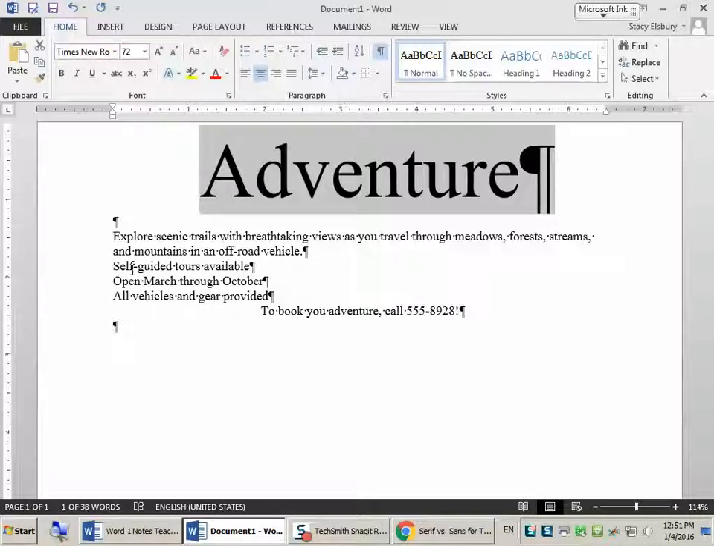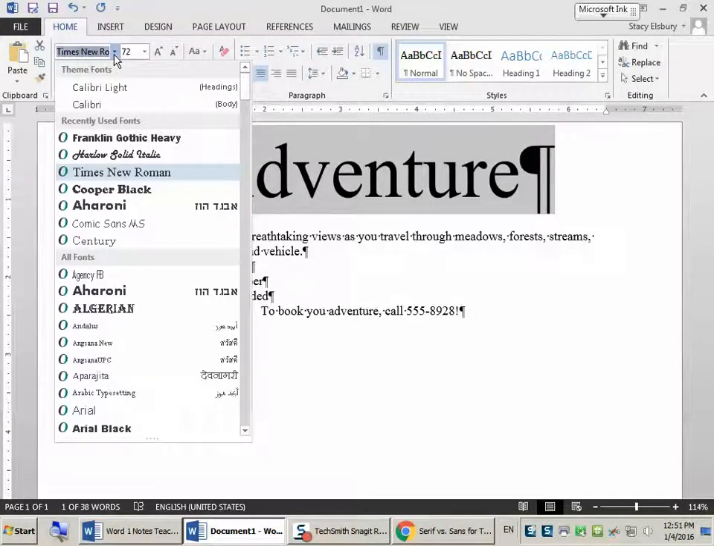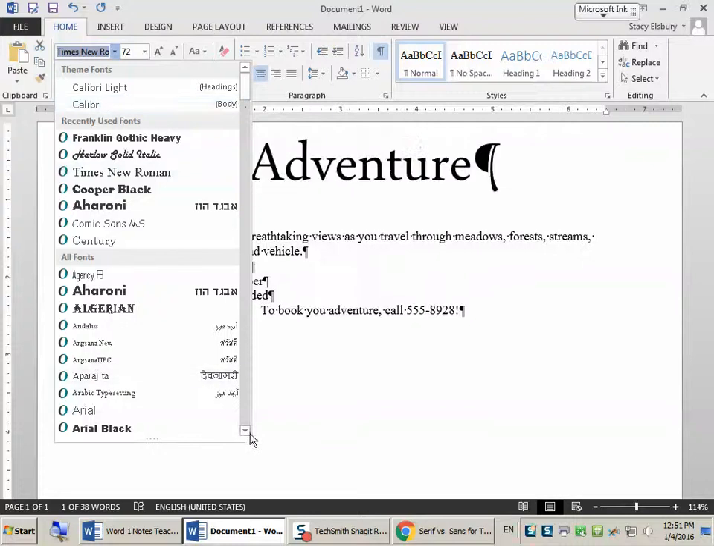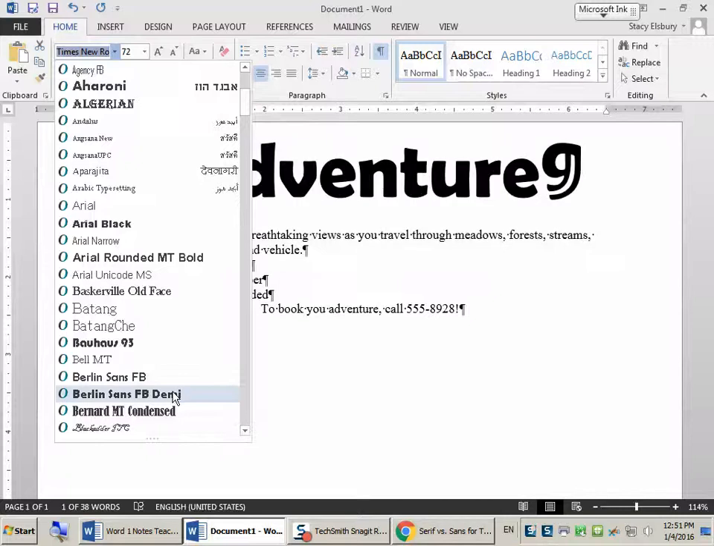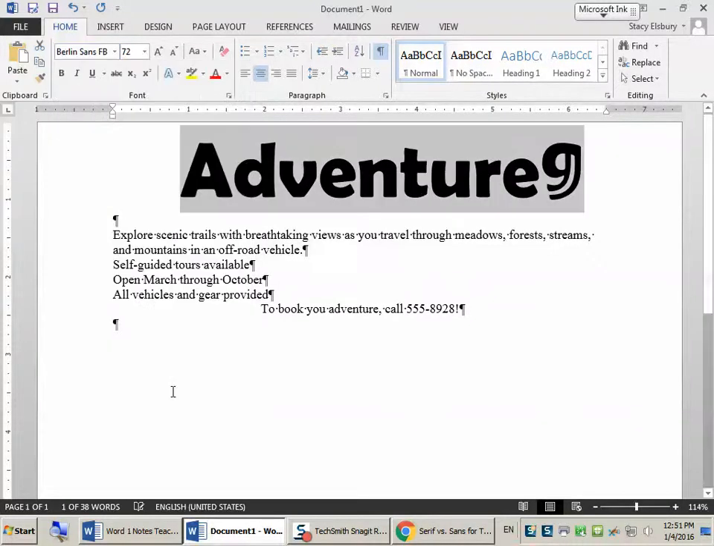We're going to go ahead and change the font to the Berlin Sans. Remember that your fonts are alphabetical. And we want to do the demi. And while this is not the serif, which is a little bit easier to read, it does have a little bit of the slant, and it's a fun font that definitely portrays sort of an adventure.